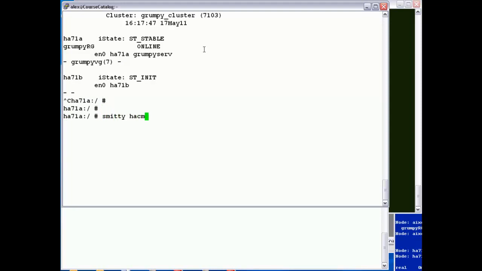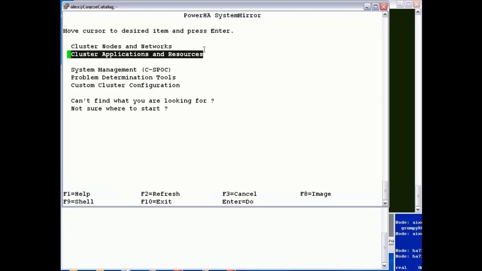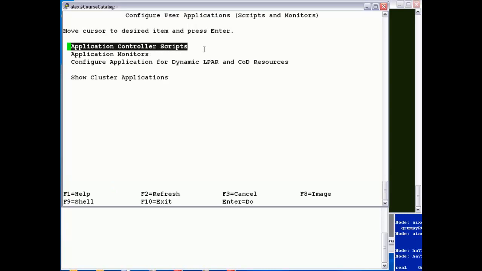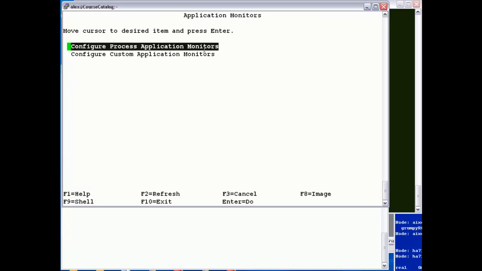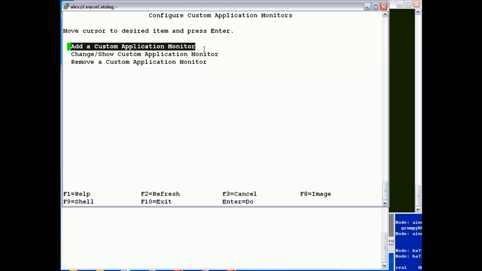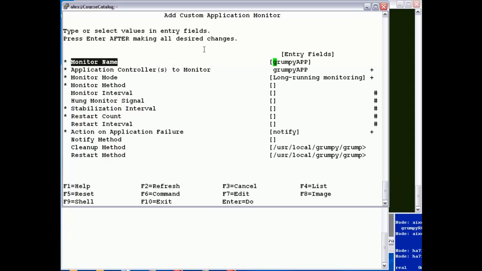Well, we're going to add an application monitor. So I'll go into cluster applications and resources, user applications, application monitors. We're going to actually add a custom monitor because I've actually written a check script that just returns whether Grumpy is actually running or not. So I'm going to add a monitor and I'm going to call it Grumpy App Mon. I always think it's useful if you're debugging in log files to give the monitor a different name to the application controller.